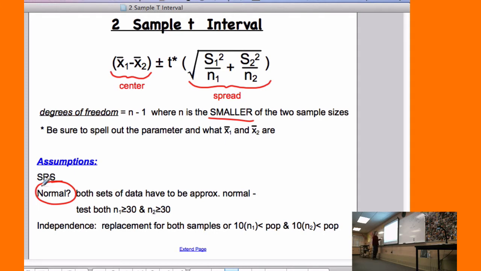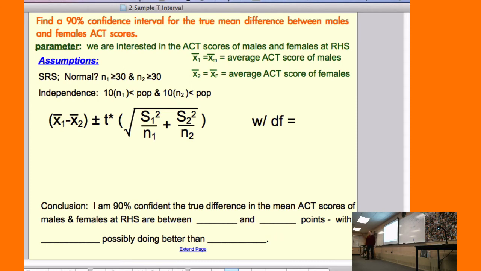Okay, so let's go to the example. Find a 90% confidence interval for the true mean difference between males and females ACT scores for students here at Rosemount High School. Okay, that's what I'm interested in. That's going to be my parameter. That have taken the test in the last year, let's just say. Parameter, we are interested in the ACT scores of males and females at RHS. X1 for me is going to equal the males, XM. The mean of the second data is the females, their average ACT scores.